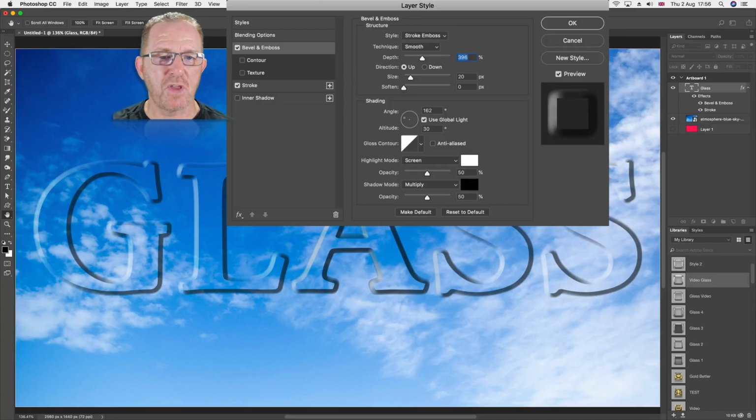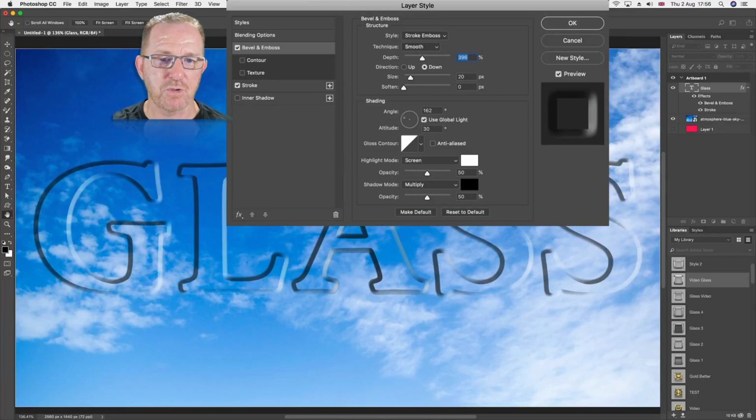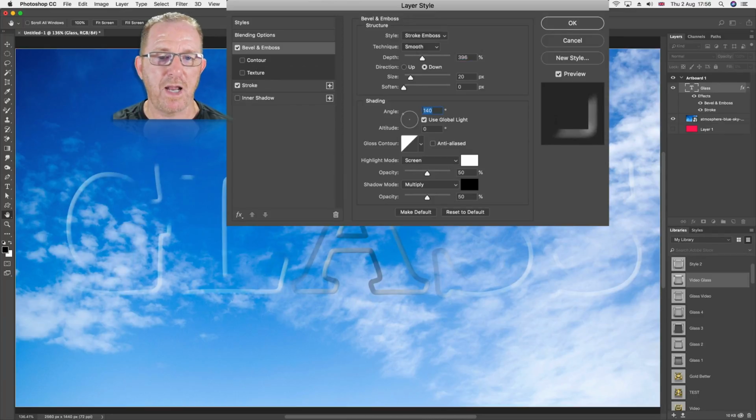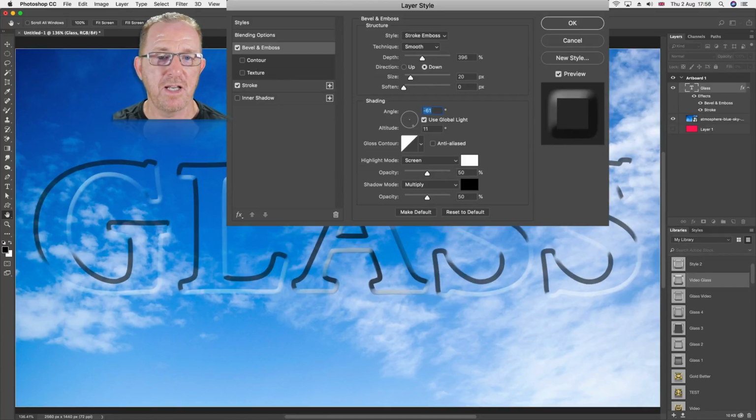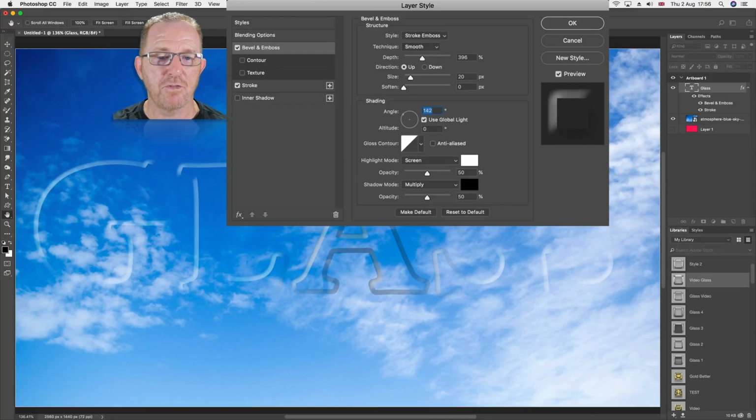Now, the direction is where the light's shining from. If the angle is like this, 162, it'll be coming from the bottom right, so to speak. You can move it around. It depends on where the angle is, this up and down thing, so you can reverse it around etc. But I'm just going to bring the angle round to about 140.